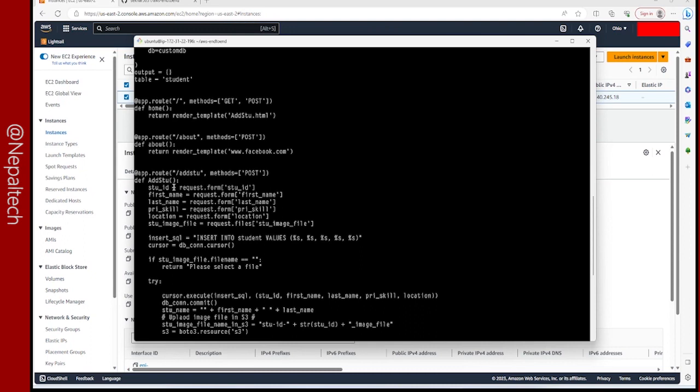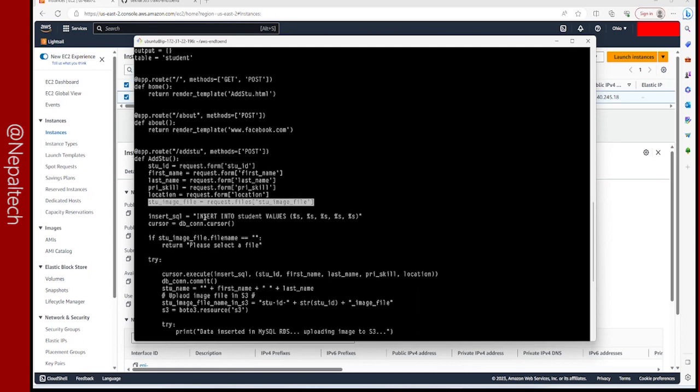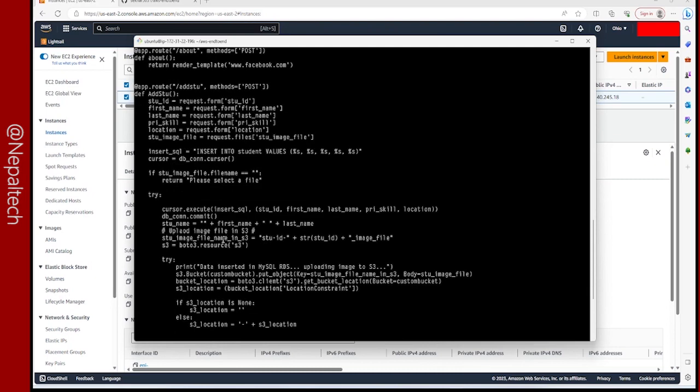And so these are the fields: student ID, first name, last name, primary skill, location, and the student image file. This image file will be stored directly in the S3 bucket. For that we need to create a bucket in the S3 region and integrate it with the application through the config.py file. And this is the SQL query that will run after adding these entries from the browser. So let's get started with this.